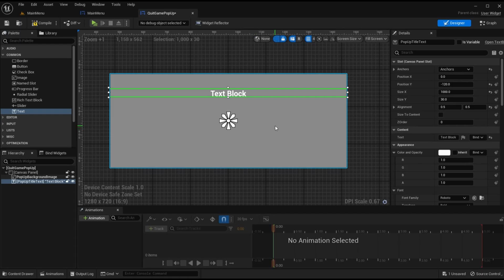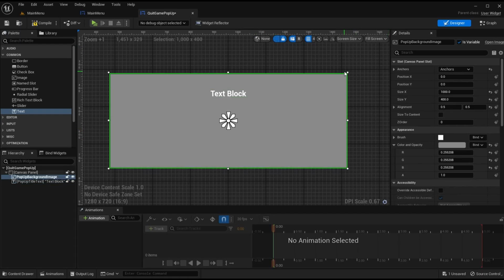If we go back to the background image now, we want to make sure that this always renders behind the text. So we can change the Z order to be -1. So any elements we want to put on this pop-up render on top of this background image. Additionally, we don't need this image to be a variable. We're not planning on changing our background image at runtime. We don't need access to it in the graph, and we can uncheck that.